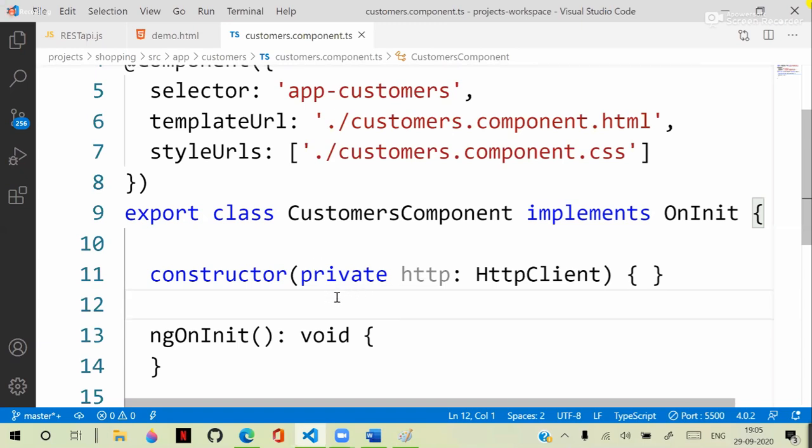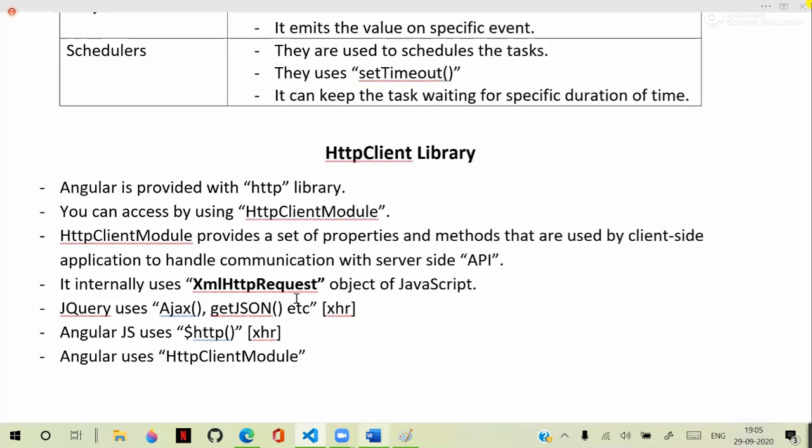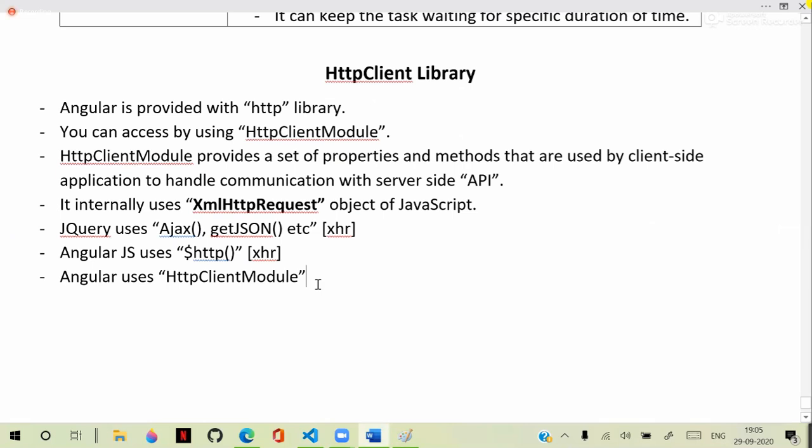How to use observables we will see, but we need to know that. So we need this HTTP client module. This HTTP client module is defined in Angular common HTTP. We have to create an object through which we can manage the request.